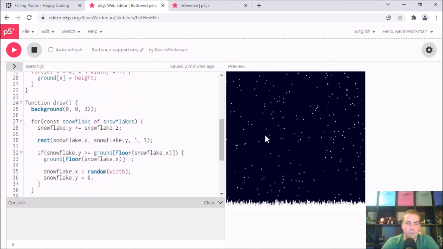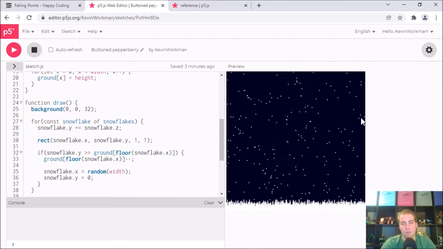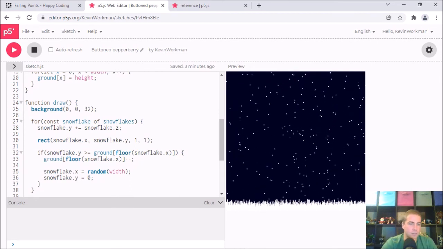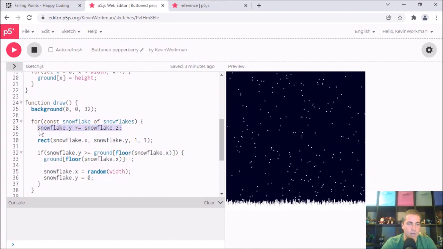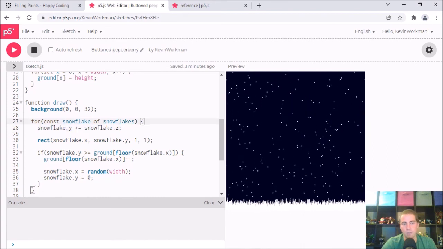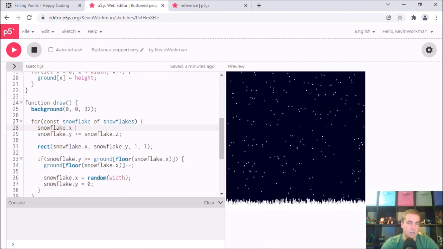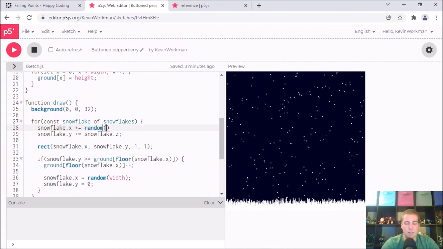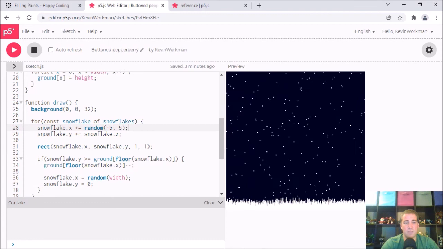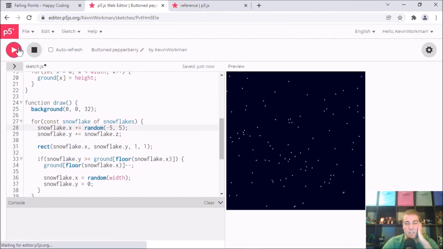One thing I haven't played with at all is moving them horizontally. So right here we say snowflake.y plus equals some number. Maybe it's also something like snowflake.x plus equals random something, I don't know, -5 to 5. Maybe it kind of goes left and right. I don't know what this will look like.